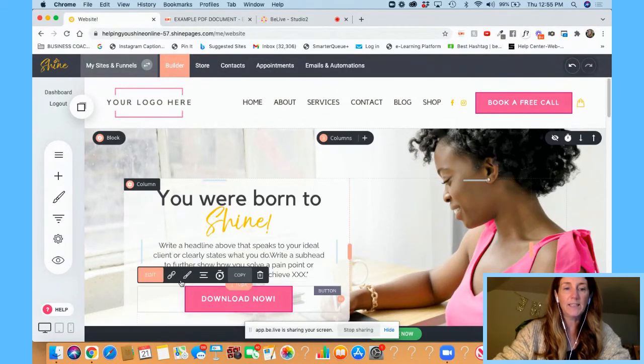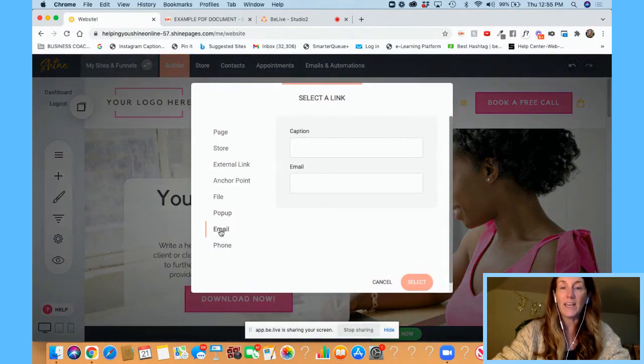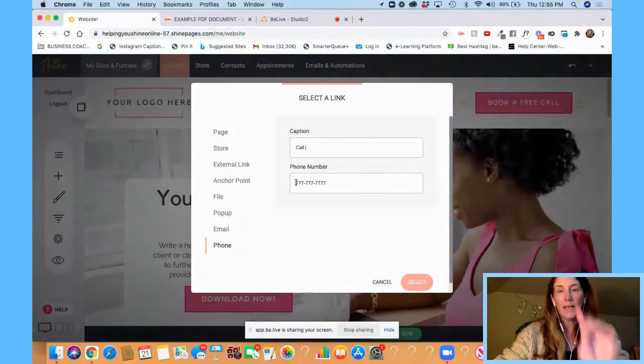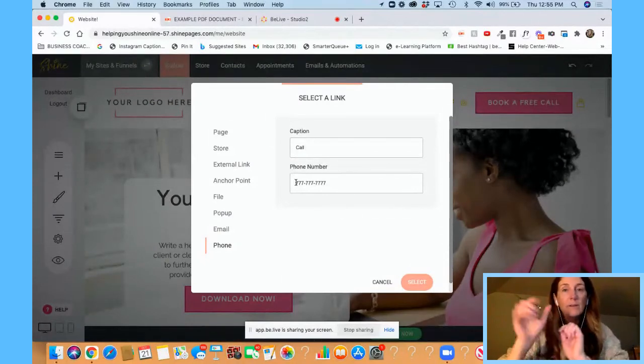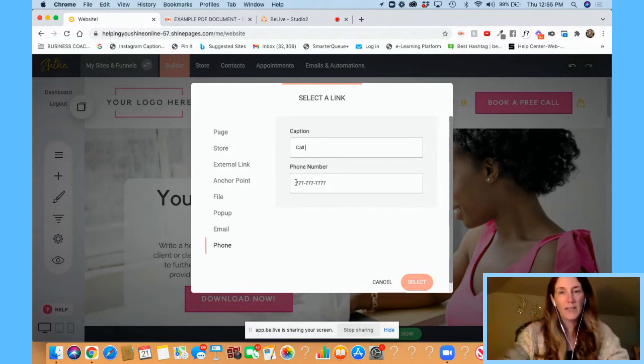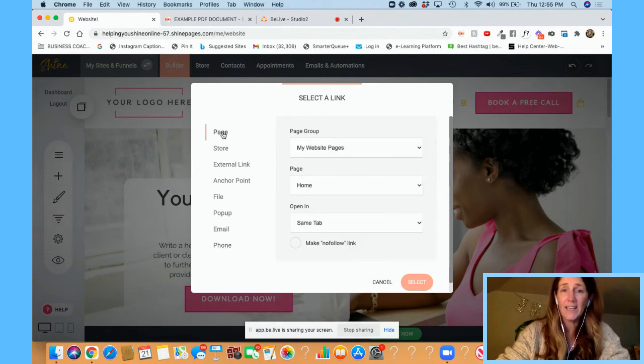Finally, last but not least, on the select a link window, you have a click to email and a click to call. This is where you're actually going to enter in a phone number and call this phone number as your caption. But again, this would automatically be a click, and it will then start to call the number if you're on a mobile phone. Same thing with email. Click, and it will open up the email window so that they can send an email. So click to email, click to call. So that is the basics on the select a link window. Here are the options that you have.